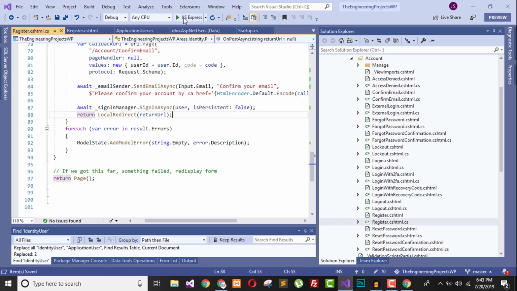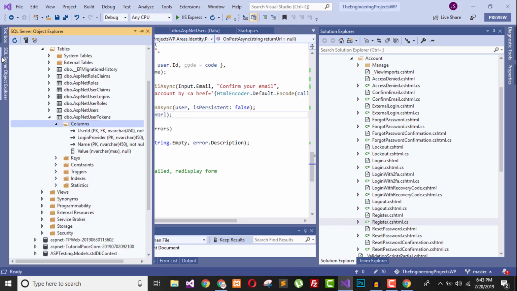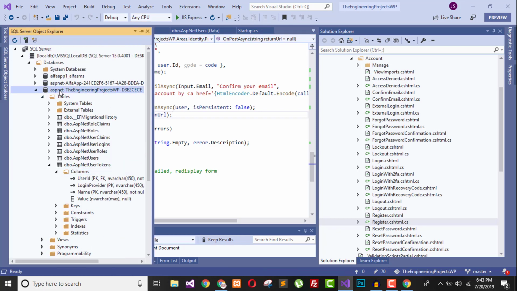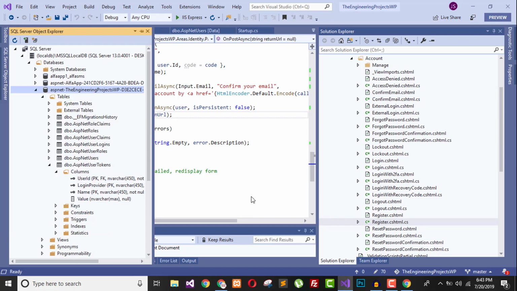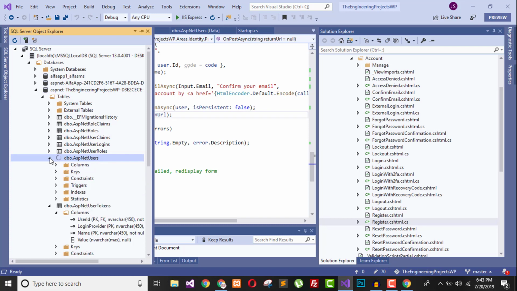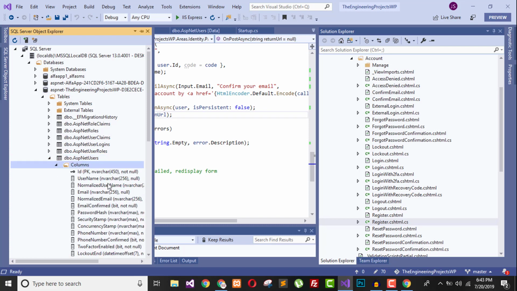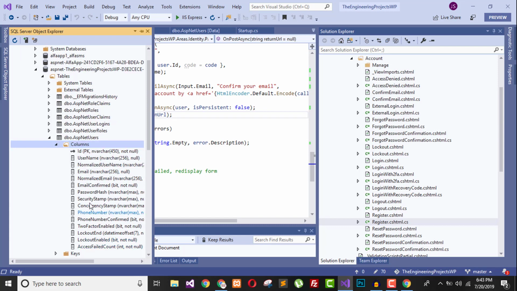So let's execute this application after refreshing this database. Refresh the database. Okay, let's see how many columns are there. No name is available.